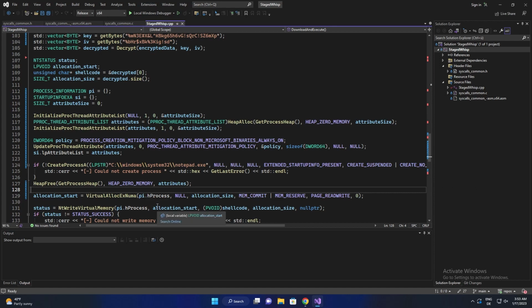We're allocating memory with the size of our shellcode, and we are allocating it with read-write permissions. Note that there's no execute here, which would also be suspicious, because usually memory is either read-writable or read-executable, and usually it's not both at the same time. So we are trying not to break that.